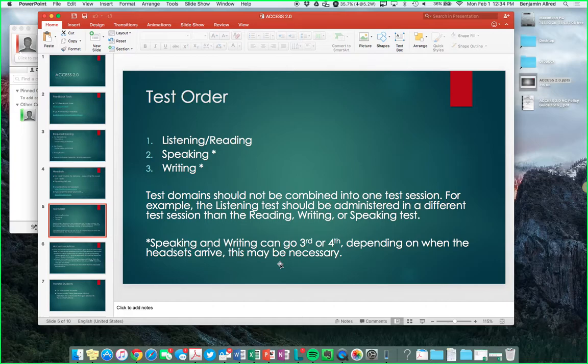You do need to split it up so that the listening and reading happen on one day, the speaking happens on another day, and the writing on the third day. Doesn't matter whether speaking comes first or writing comes first. They can go in either order. The manual recommends that speaking comes first and then writing, but it's also very specific that it doesn't matter. Given the delay in the headsets, some of you may want to do the writing test first, but hopefully we'll have more information on that today or tomorrow.